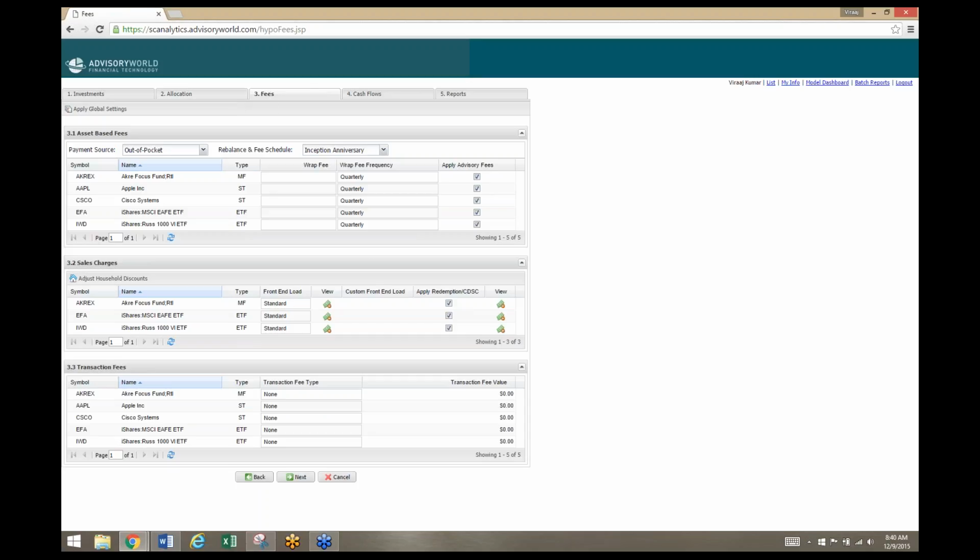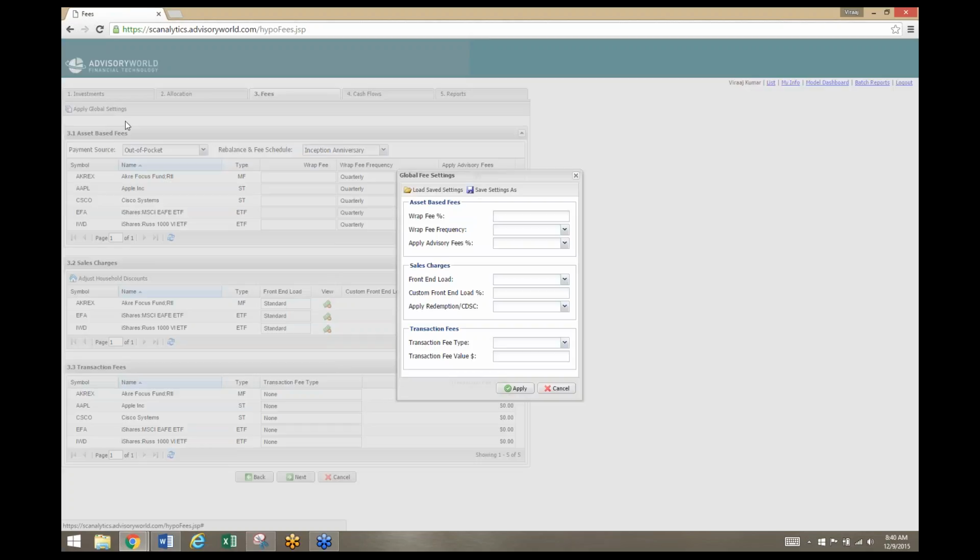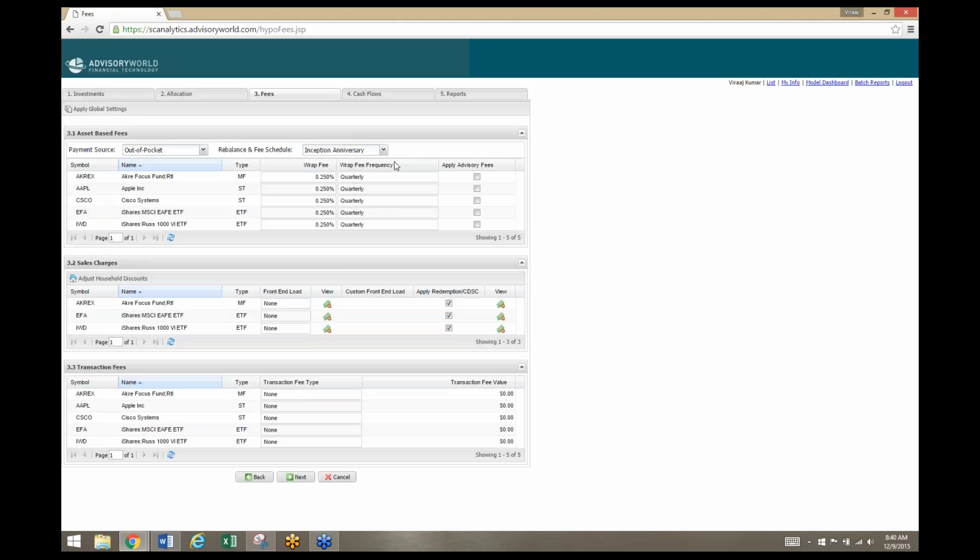So on the Fees tab, I'd have the ability to enter any fees I want to show on this illustration. Let's just say, for example, maybe the client's paying 1% and they're being billed 25 basis points quarterly. You can go ahead and show that here, waive all the other fees, and apply that quickly to all the positions in this portfolio.